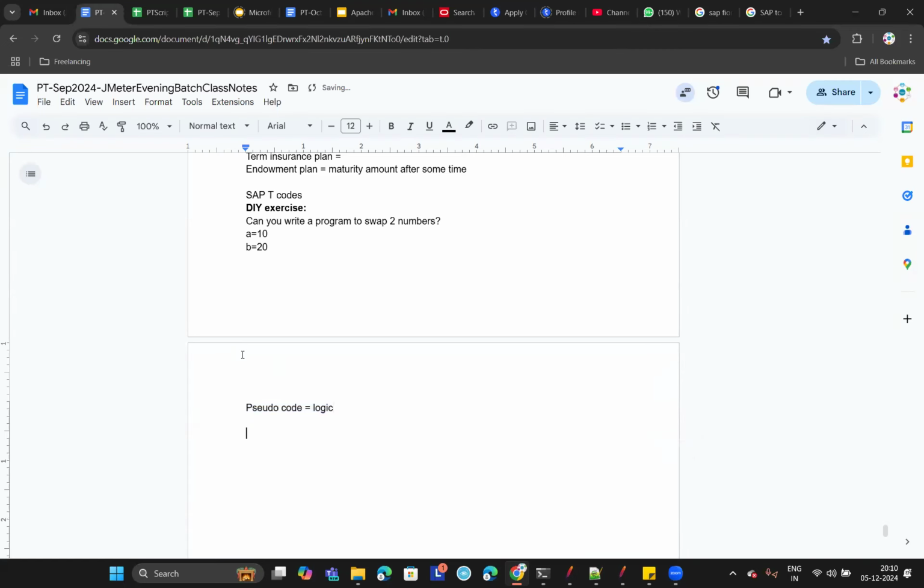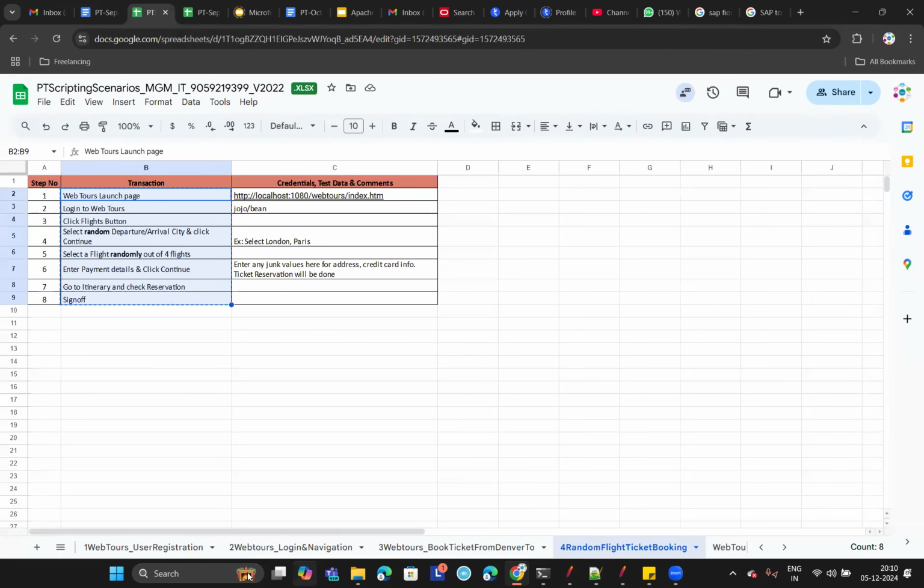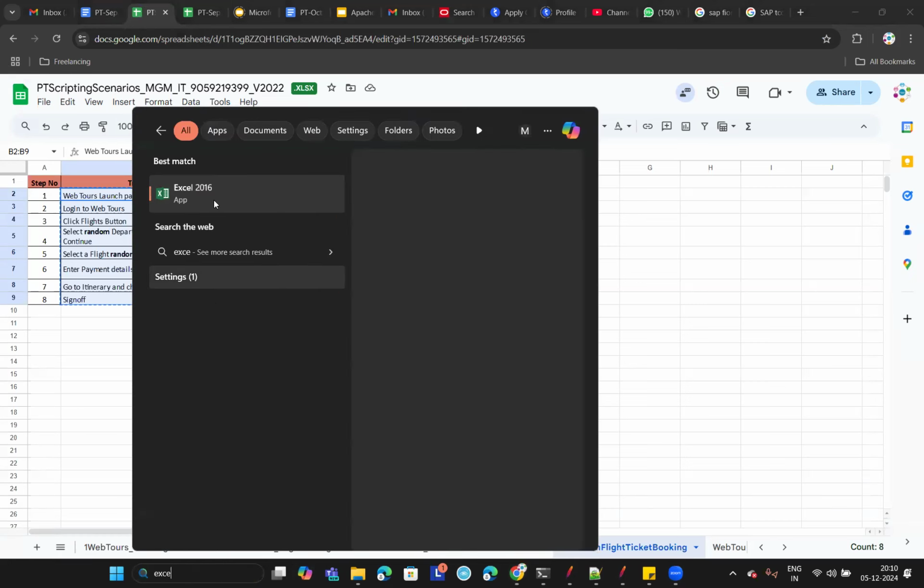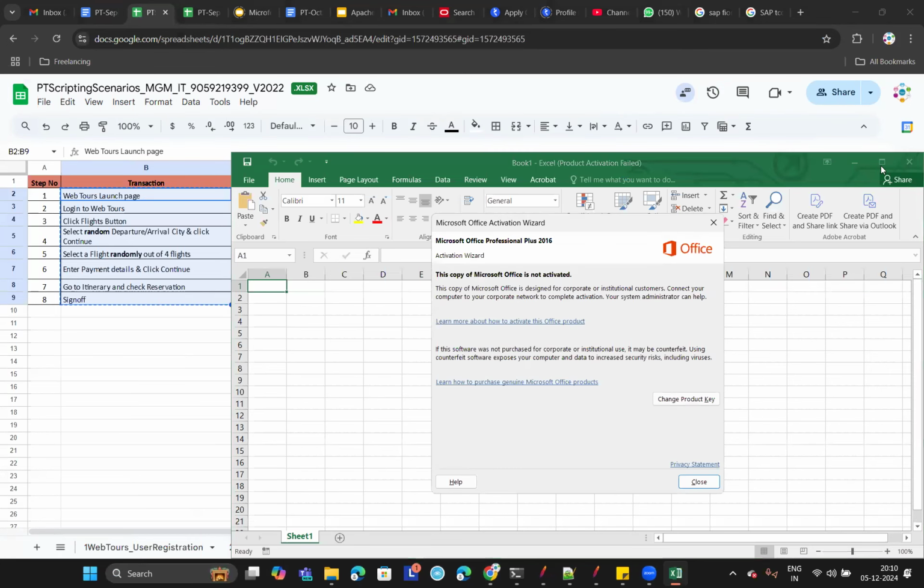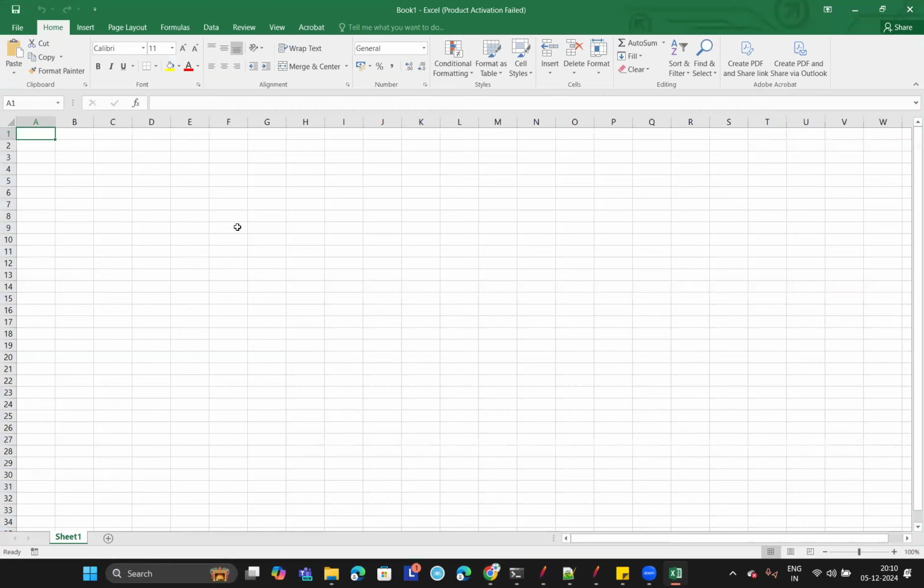Understood, guys? I'll show you a simple example to explain that logic. Suppose you have a blank workbook like this, right? And suppose A value is equal to 10, B value is equal to 20. If you want to swap these two numbers, how do you do it, guys? Can you explain the logic, or how will you do this in Excel? How will you do that?